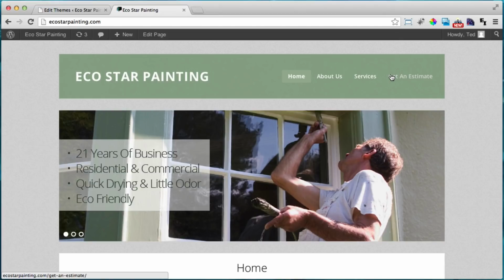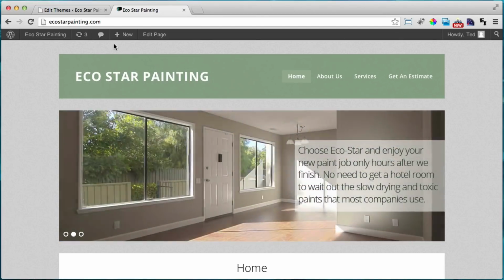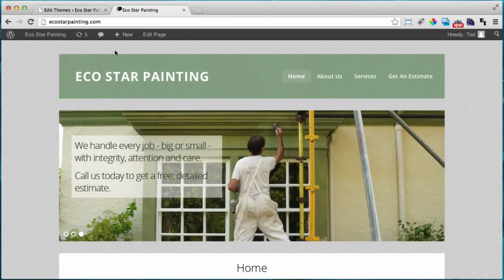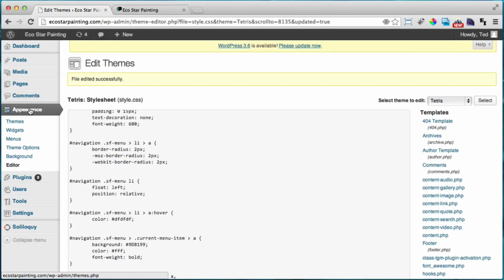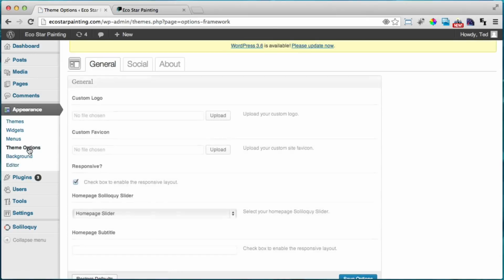Alright, so next up is the logo. Let's change this logo into a custom logo. And I'm not going to walk you through exactly how I made this logo because I have a video on my channel on how to make a logo, so I'm just going to refer you to that video. But once you have your .png file, and you'll know what I mean if you don't right now when you watch that video, just head over to Appearance, Theme Options, and here's where we can upload our custom logo.